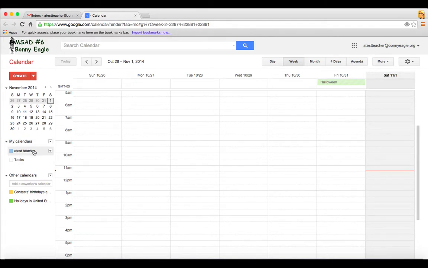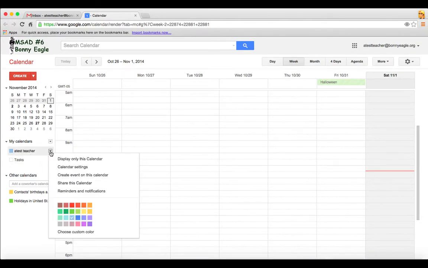You can tell if your calendar is active because it'll have a color beside it. As long as that color is there, it means you're looking at the current events on your calendar. If you click on it and it removes the color, it means you're just looking at a blank calendar. So we'll turn it on. You can also choose the color you want for your calendar by clicking on the drop down to the right and then choosing a different color.